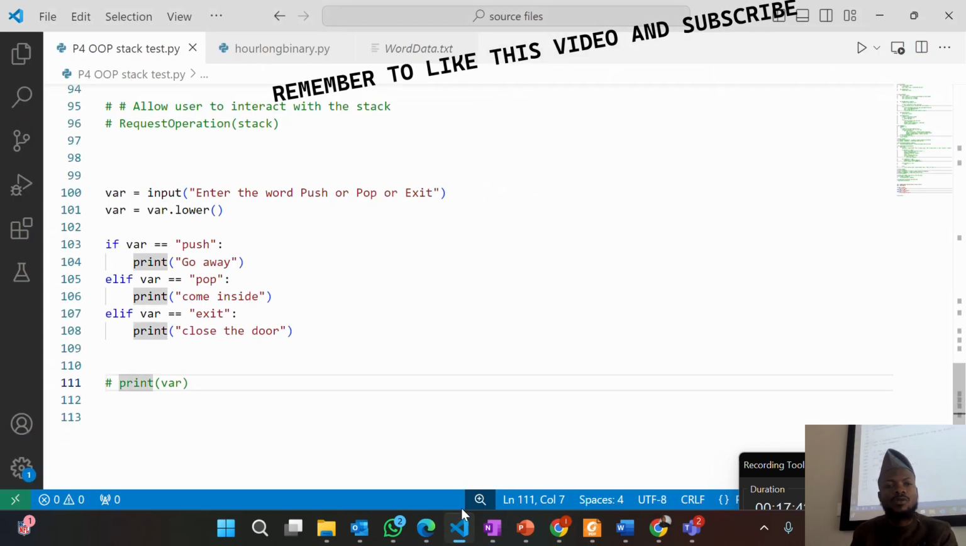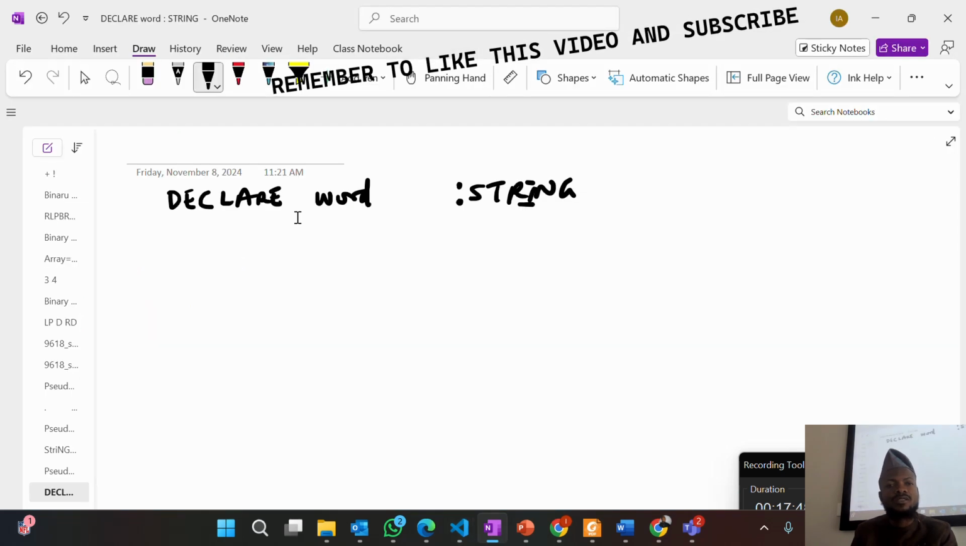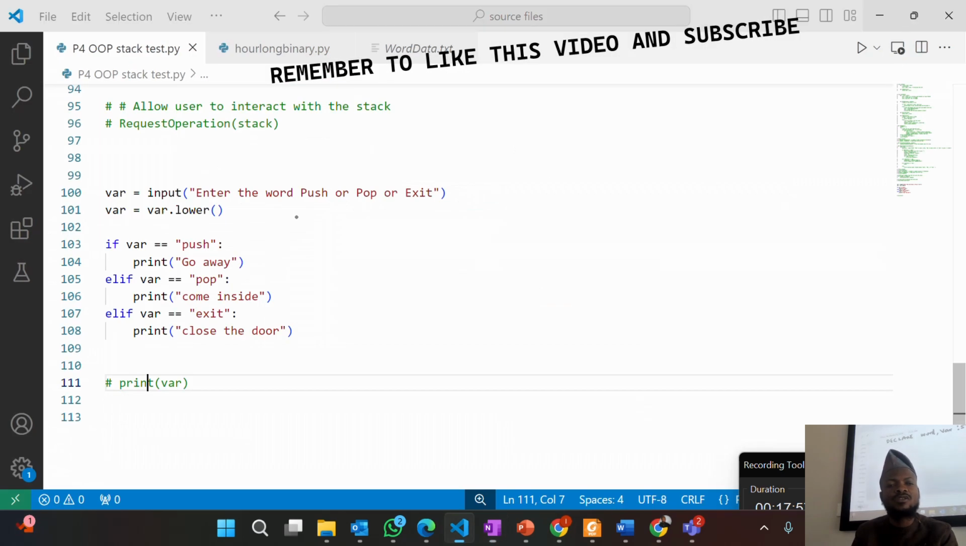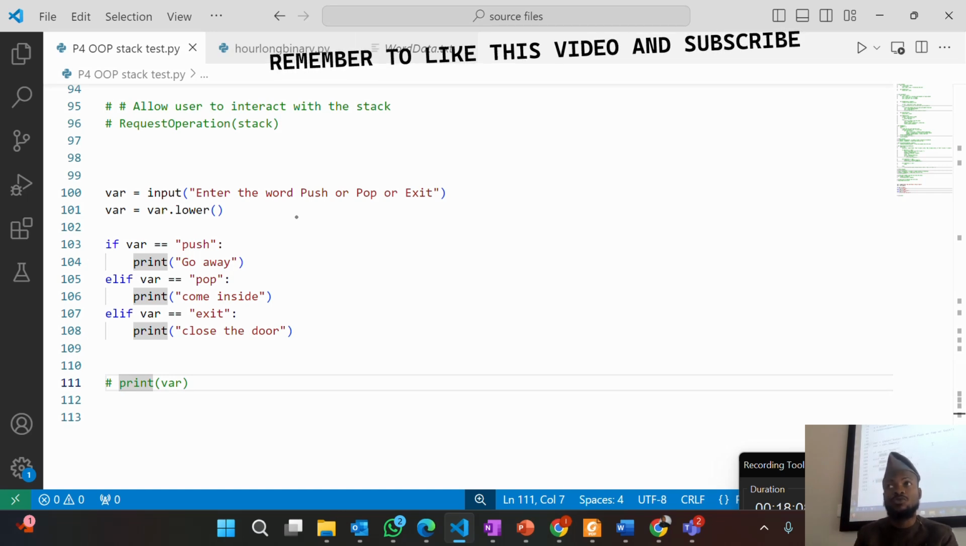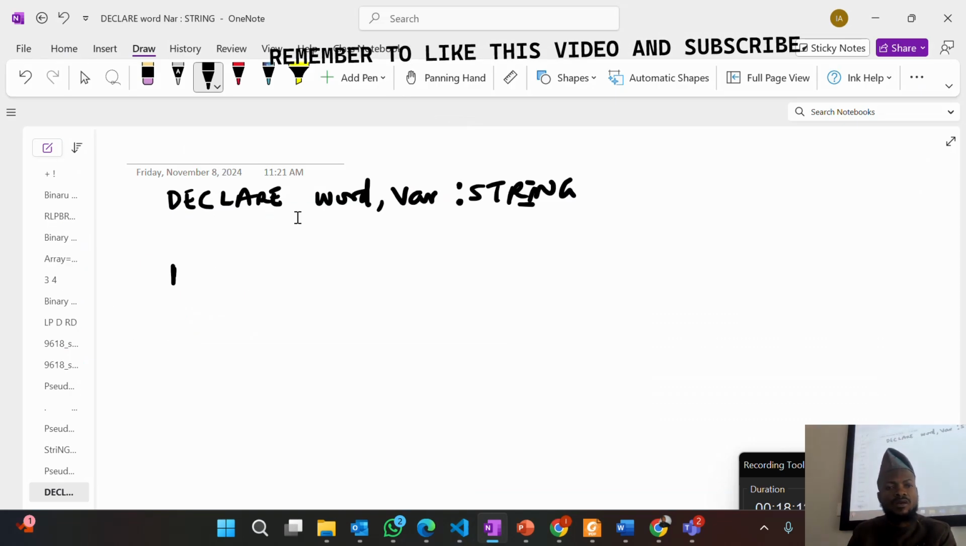Okay, good. What is the next thing? We need a variable to hold the lower character, right? So we can write declare, let's say var as character. Then do I write input first, or output first? Because we need to display a message before asking the user to give an input. So we need an output first, isn't it? Are you following me? Then I write output.